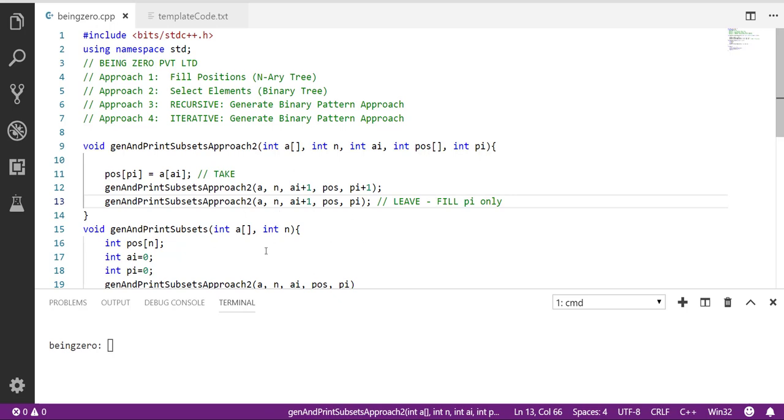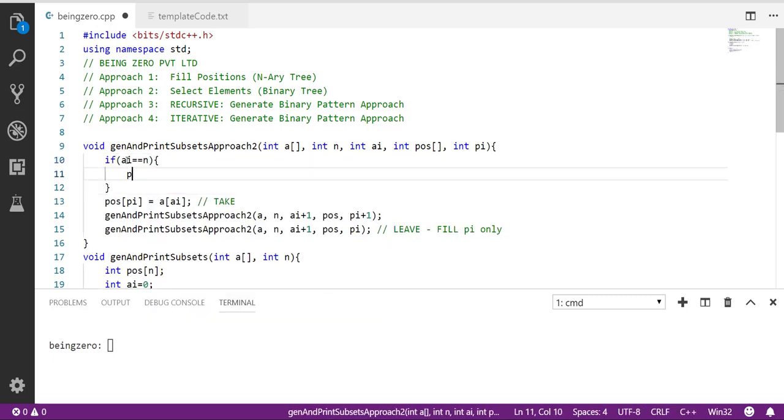Now if you are filling, leaving, eventually we print at the last level. So we print in the end, if AI has become equal to N, then eventually we print our subset here.